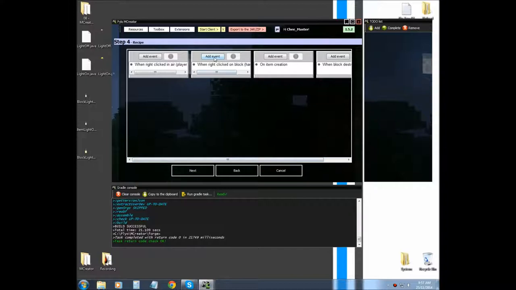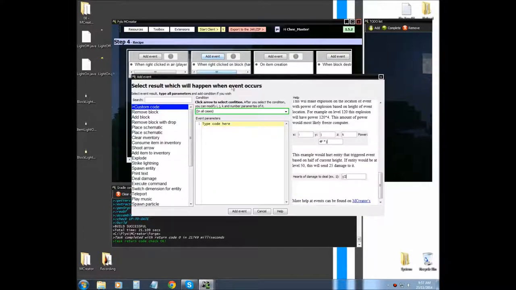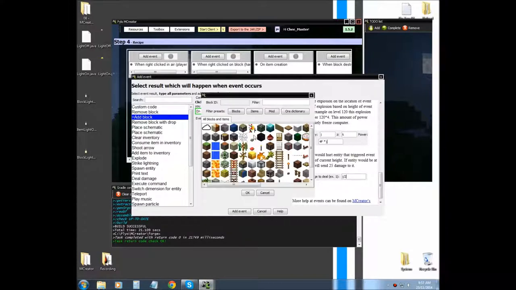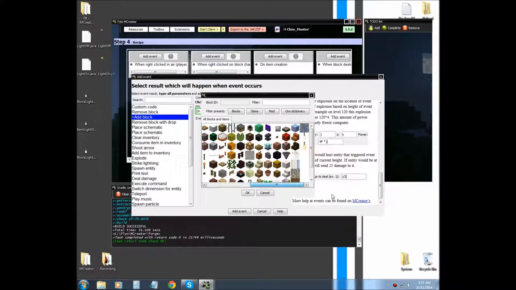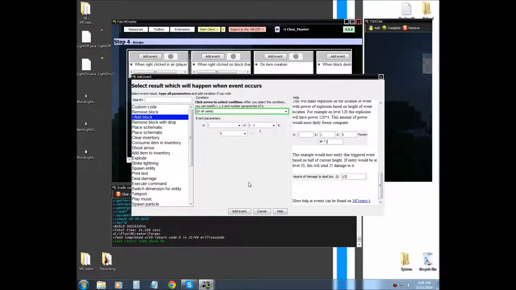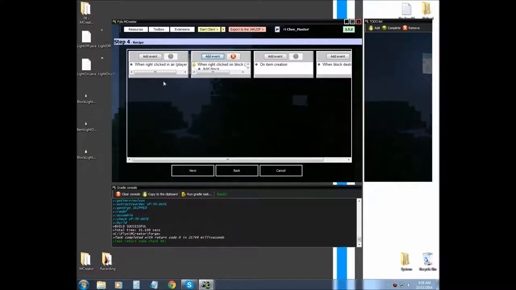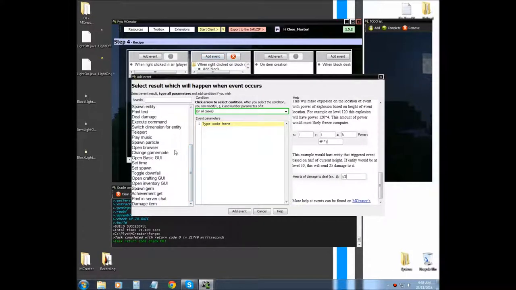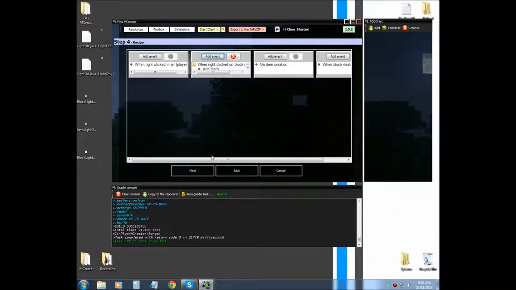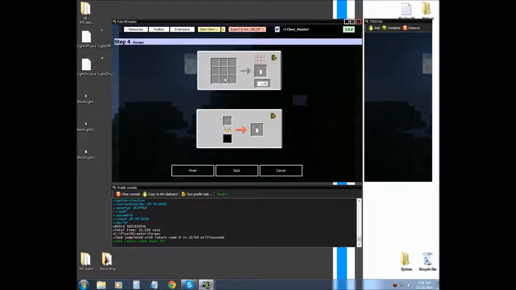And next, and then go when right clicked on block, and then what you want to do is add block. For this one, because we're making it a ceiling light, we're going to tell it to go -1, but if you want it to be placed on top of a block, you would go +1 and so on. And we're going to choose our light off texture, and add. Then we're going to go up and damage item, and we're going to tell it to damage it twice.